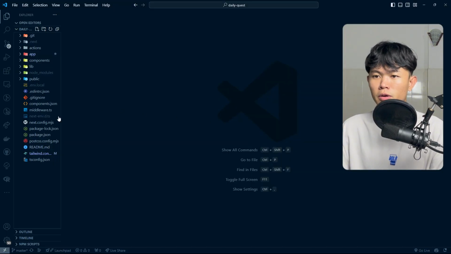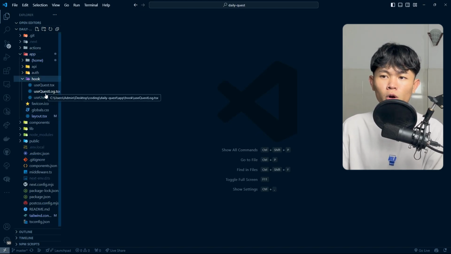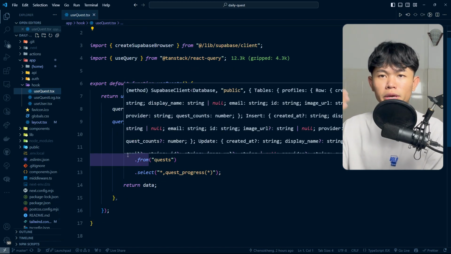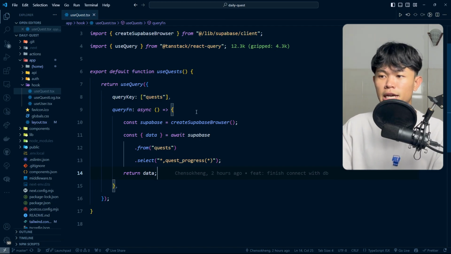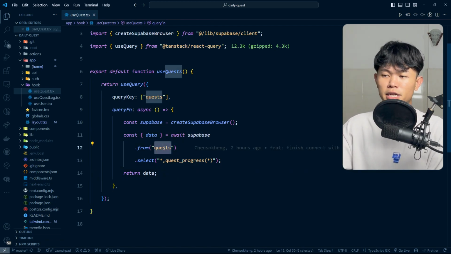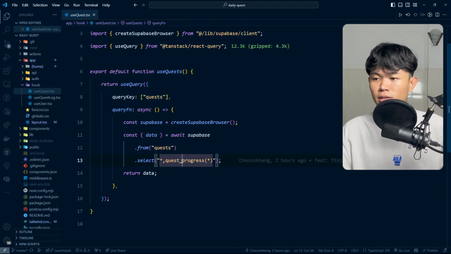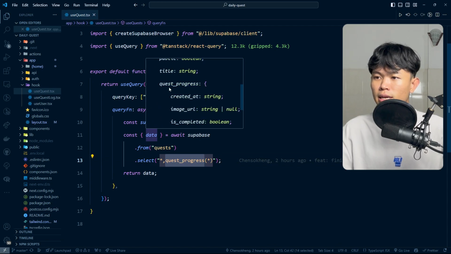If you look at the code, it's actually really simple. Inside the code right here, I create a hook called useQuest. useQuest is responsible for querying the quest, and this is using React Query. As you can see, we just fetch from the quest table, and since there's a relationship to the quest progress, we can do it. And the return data, as you can see, has everything that we need.